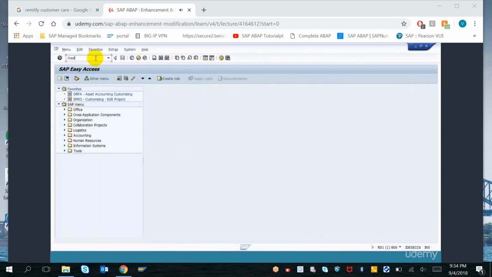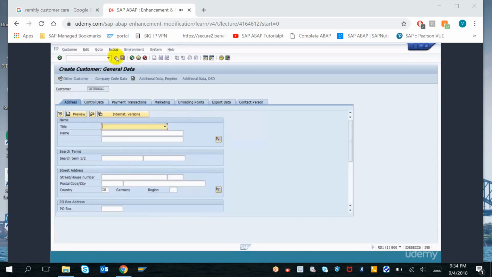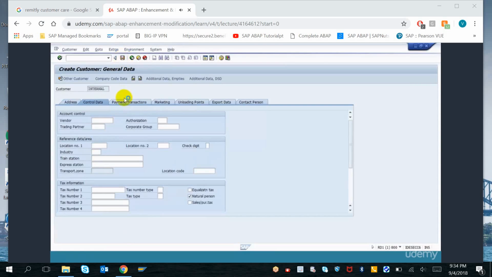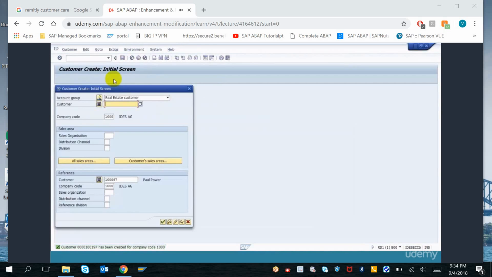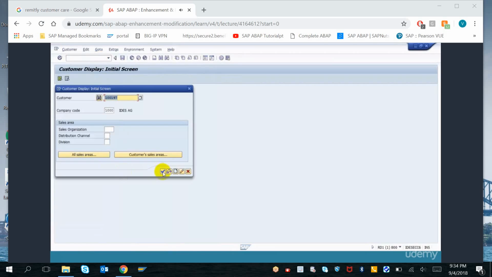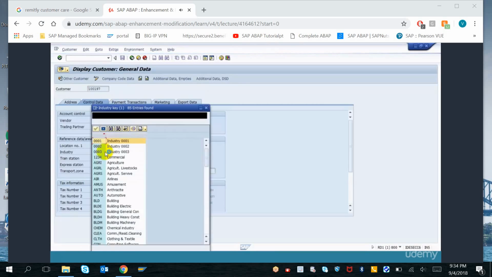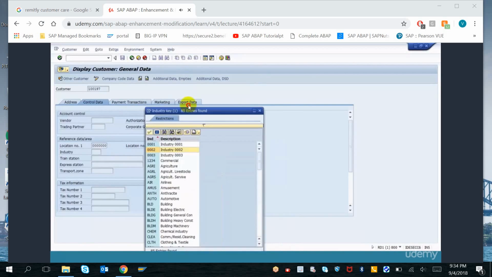Okay, we go to transaction code XD01. This transaction code is for creating a customer data. We create a customer by reference. For example, we save the customer. We have created customer 100197 for company code 1000. And for example, we have a requirement if industry field is blank, so the program will show the message error.